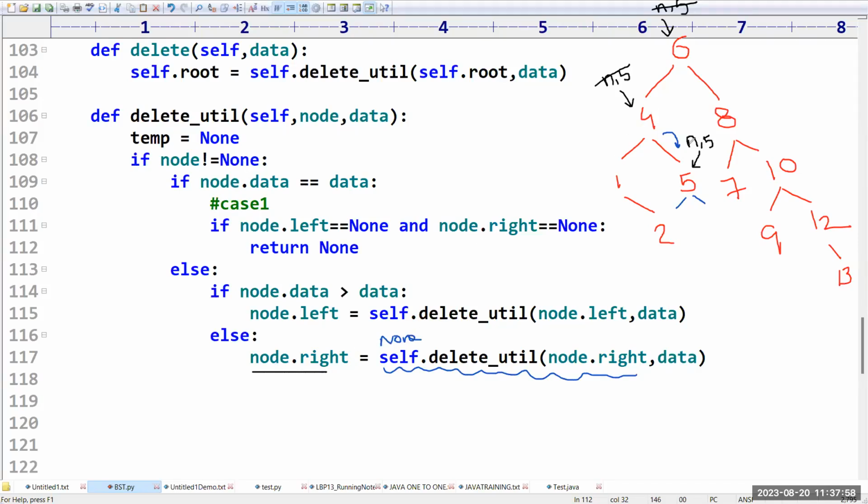That means node 4, its right child is nothing but what? None. That means this entire data is going to be deleted. Okay, sir. Now, after doing this operation, what will be our result, sir?